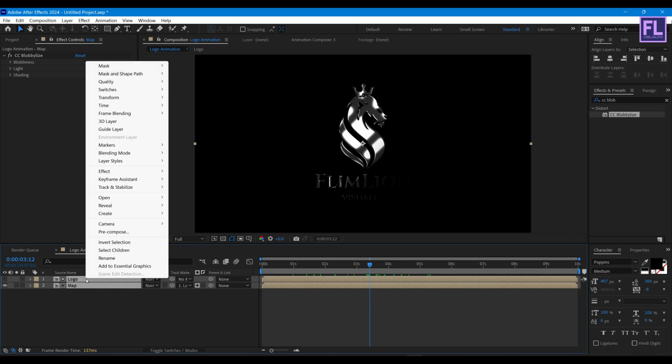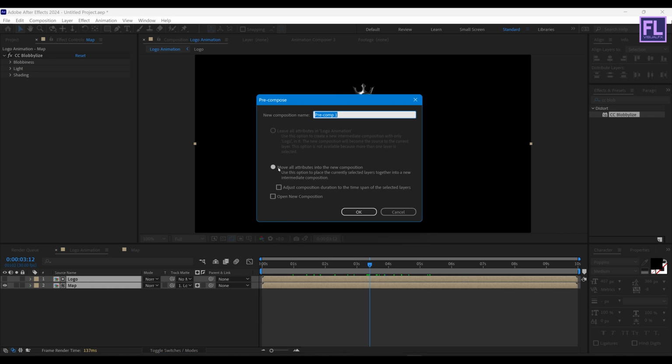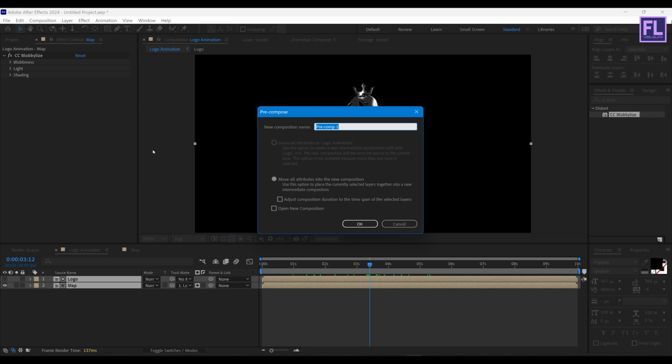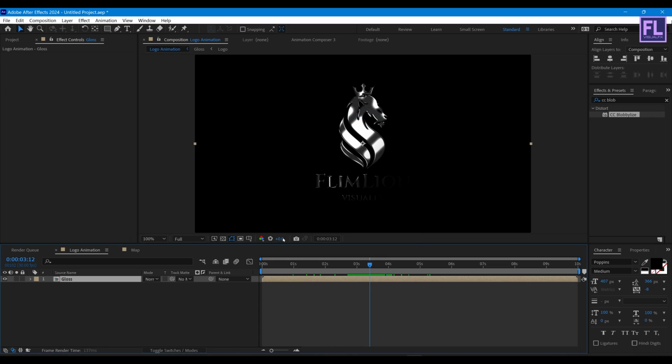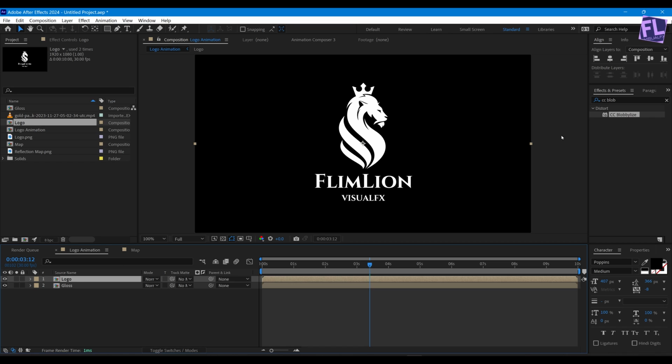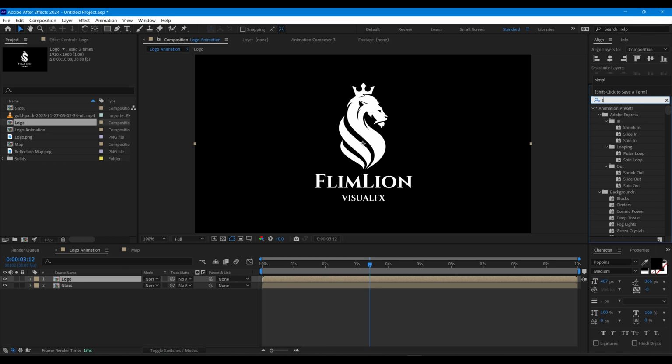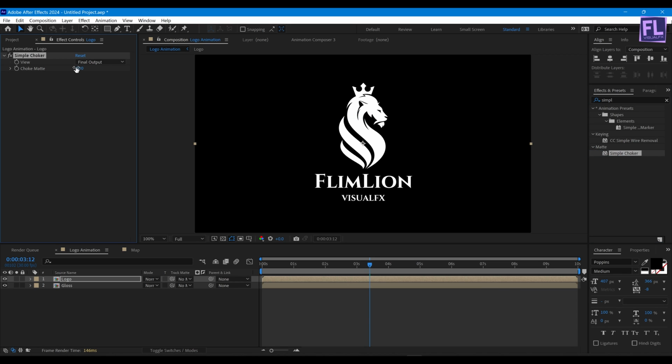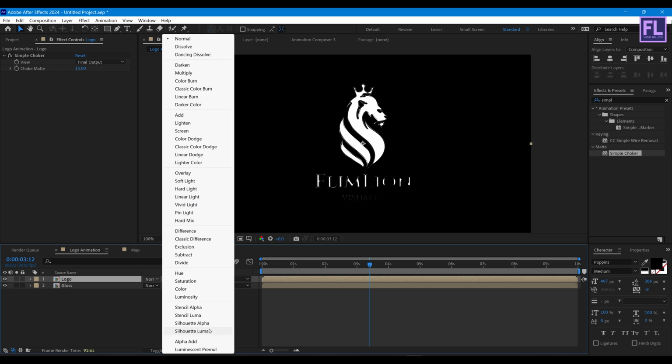Now select these two layers, then right click, then choose pre-compose, select move all attributes and rename it to gloss. Then click on OK. Now go to project window and select our logo comp, then place it into this timeline, then add simple choker on it. Then choke matte, set it 15. Now change this layer mode to silhouette alpha.